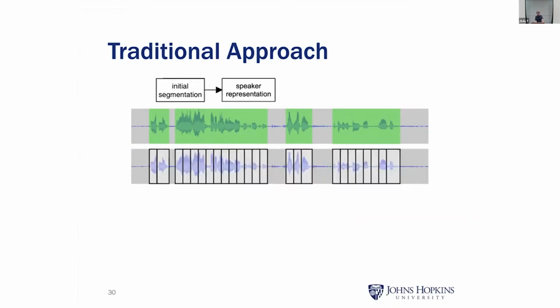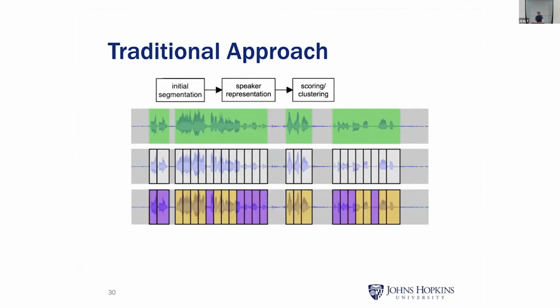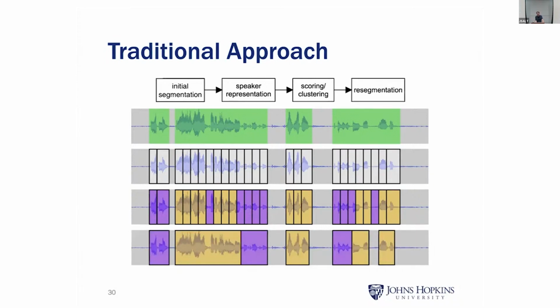The next step involves some kind of speaker representation, where we extract a speaker representation over a sliding window. Next, there's a scoring or clustering step, where we have these representations and we're trying to cluster them into speaker categories. And then finally, there's usually a resegmentation step where we adjust the boundaries, because our initial sliding window is not necessarily going to produce the best boundaries. You can also correct clustering errors in this step.